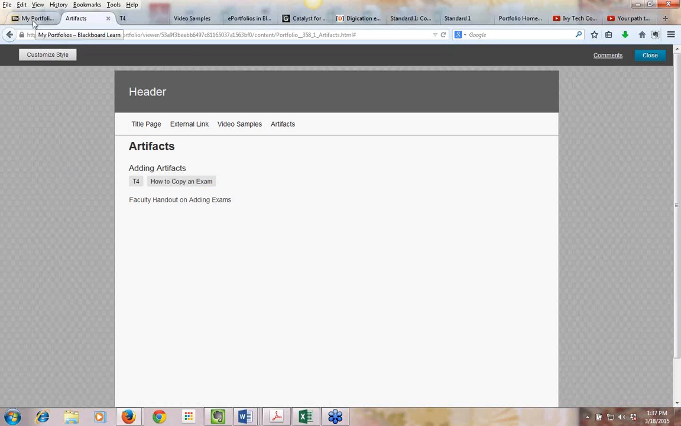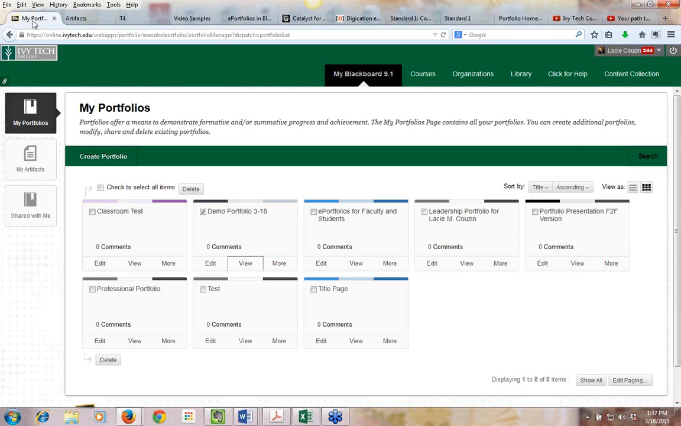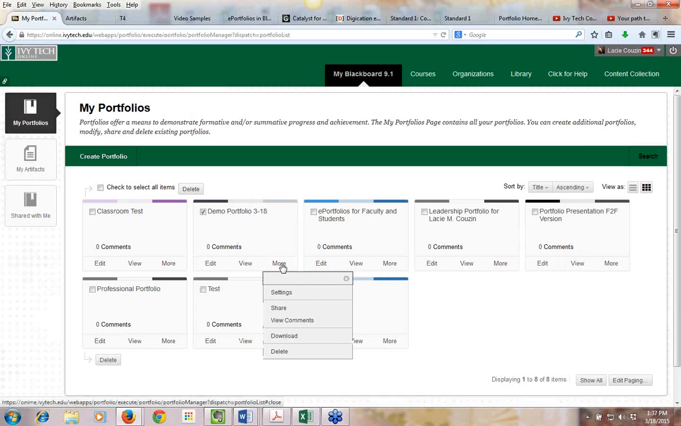So we've looked at adding items using our usual tool panel within Blackboard. And we added a video in 2 different ways. And we added artifacts. So now let's take a look at how do we share that portfolio with others. So here's the portfolio I've been working in. And there's this More button over here. And when we click More, we can click Share.